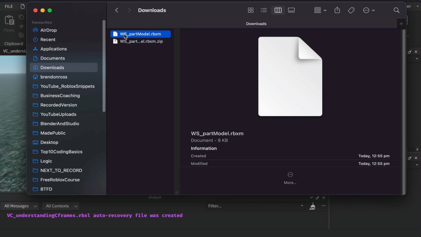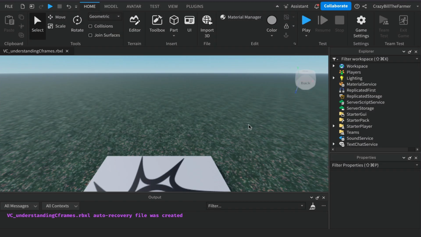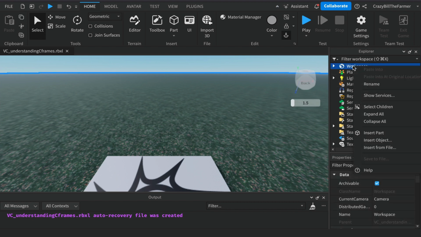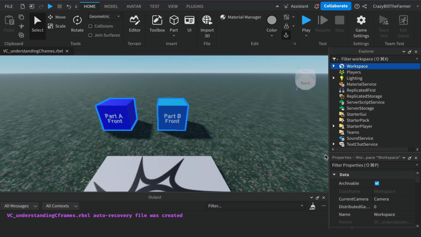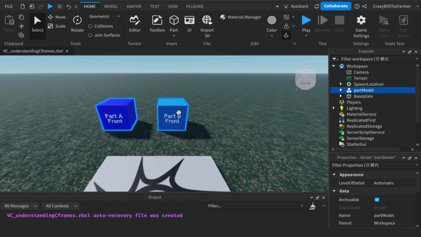The WS part stands for workspace. So in your project, if you open up a blank project like this, come up to workspace, right click on workspace, come down to insert from file, then in your downloads folder locate your RBXM file, left click on it and click open, and you will get the part model I created.